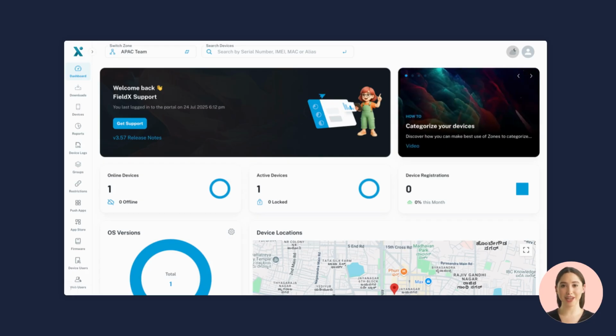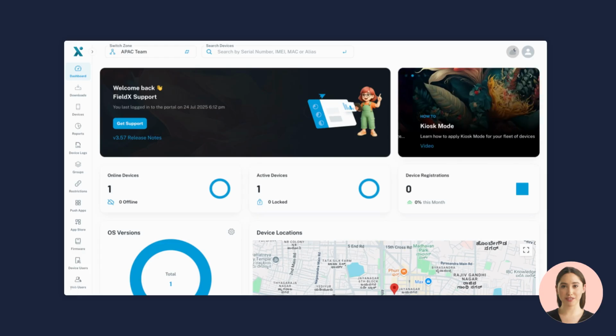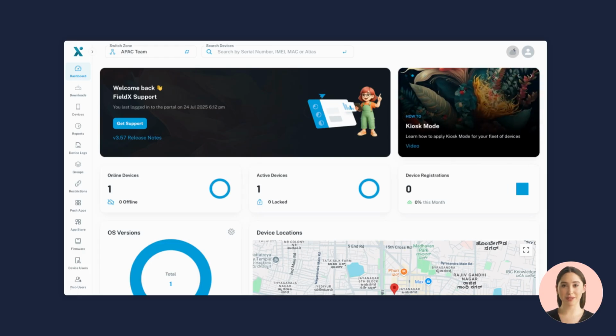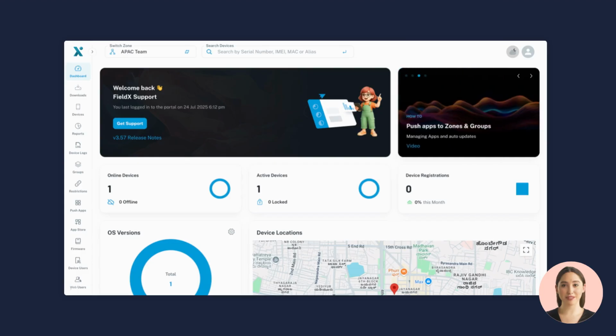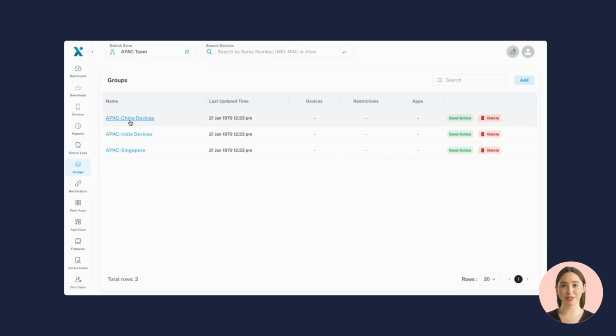Third step is to add the Kiosk plugin, which is part of the FieldX platform. Fourth, your actual app that you want to make visible on the top and want the device to boot to that particular app. And last, push restrictions for the Kiosk plugin app to enable the single app mode. So let's get started. I have already created some groups here. Let's say I want to enable kiosk mode for the devices in one of these groups.